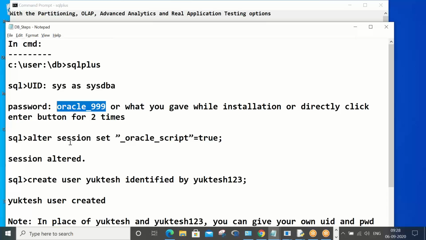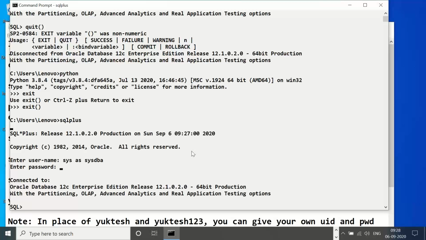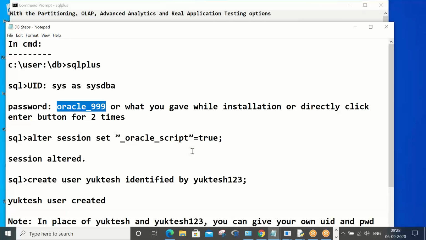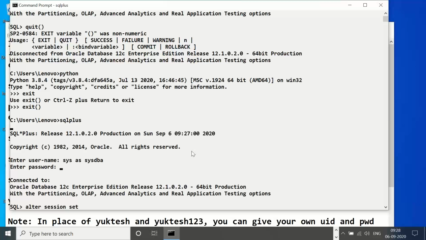Now, what I need to do? Alter session set _ORACLE_SCRIPT equals to true. So you are now trying to alter your session to create a different user. Let me type this. For now you have to understand this is the mandatory statement we need to give to create a user. Set, space. Are you able to see?